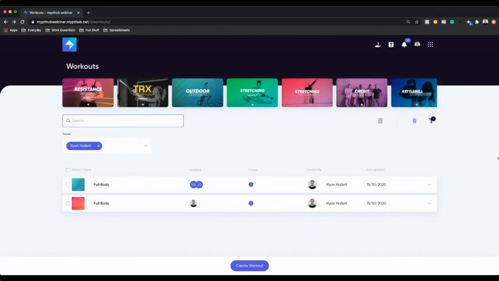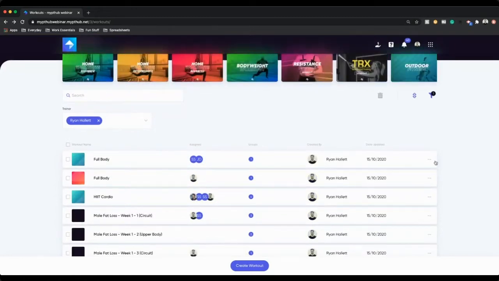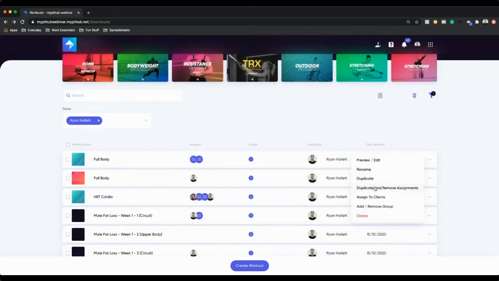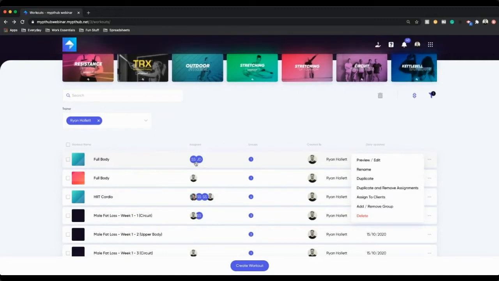And probably the most important thing to do, or one of the most important icons that we have, is the 3 dots next to each workout. So you have the option to preview and edit the workout. You can rename it, duplicate and remove assignments. What this will do is create an exact copy of this workout, but it will remove any of the assignments. So any clients that have got that workout, it will create a copy and the new copy will not be assigned to anyone.